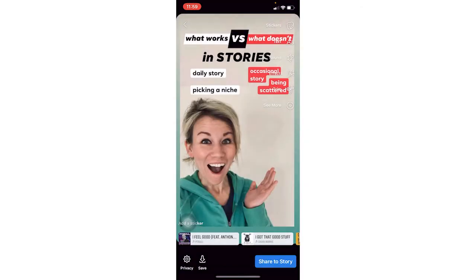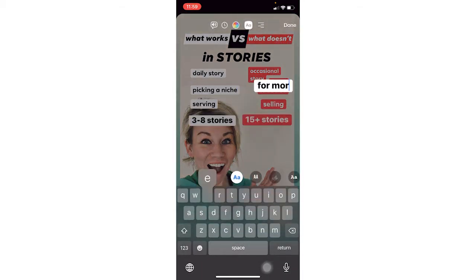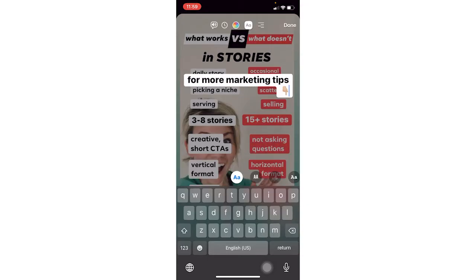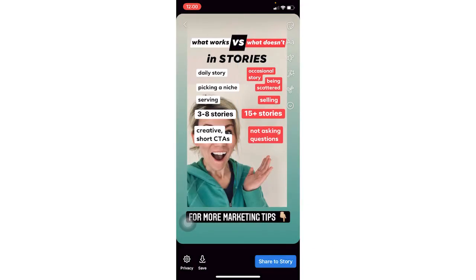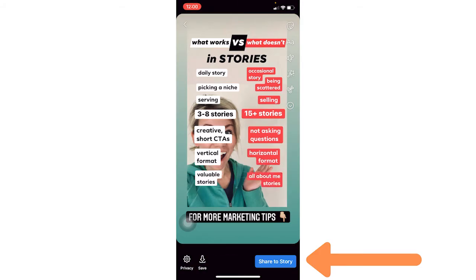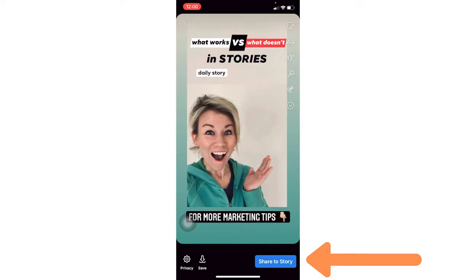So I'm going to click add to that, okay? And then I am just going to say, for more marketing with an arrow down, we'll change. And so then I could click share to story, okay? And that is a great way I'm helping people with their stories, okay? So you're just going to click the blue share to story button.